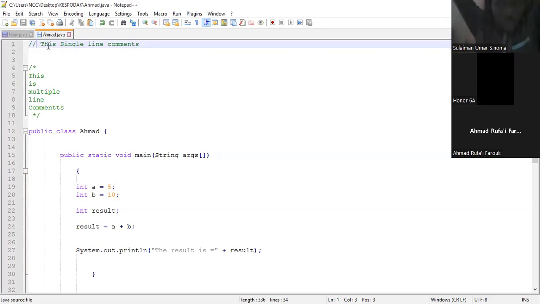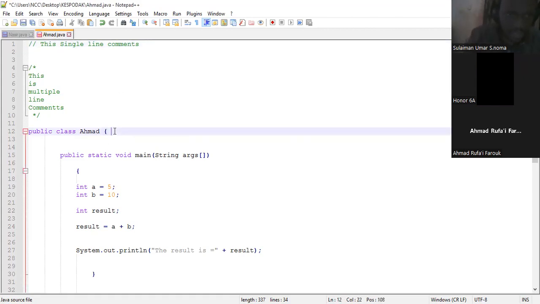Now, we said these comments are ignored by the Java compiler. The Java compiler ignores comments. It does not bring out a result for a comment. Rather, comments are used for descriptions. If you want to describe something, you use a comment to describe. For instance, I may say here, single comment.